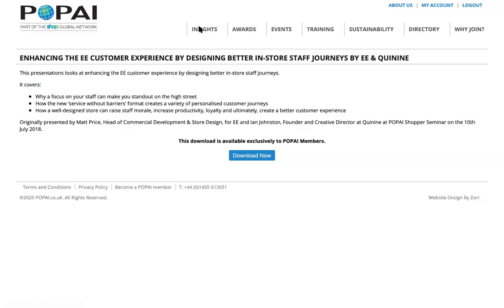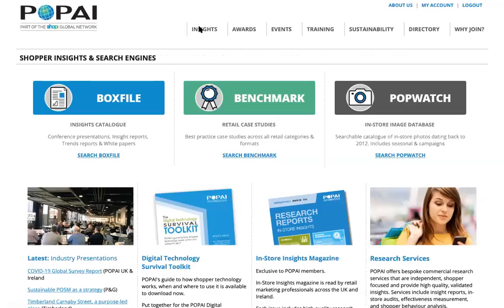So very briefly, let's just take an overview summary of those three search engines. PopWatch is there to give you a very broad range of activations that we've seen in store without commentary dating back to 2012. Benchmark, well, that gives you retail case studies. And if you filter out the winners only, you really will see the best of the best. Finally, Boxfile will pull back every insights report, every magazine back catalogue, and all of the conference presentations, white papers, and global trends reports dating back more than 10 years.